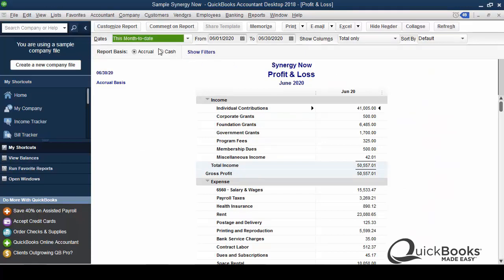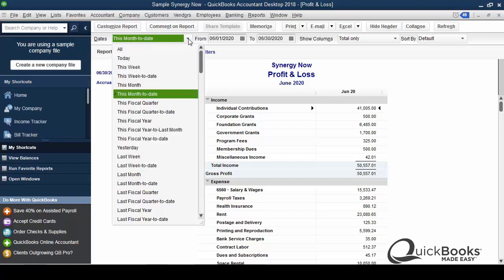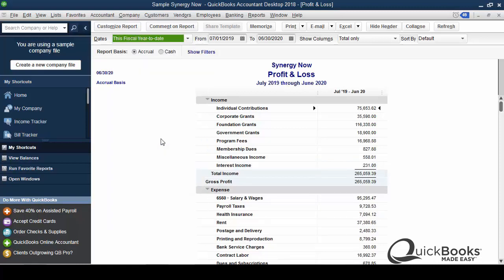And notice how when I pop it up, it's always this month to date. So the first thing I'll say is, you know, I don't want it this month to date. So what I'm going to do is I'm going to customize this first and then I'll memorize it. So let's say I want it this fiscal year to date. So typically I want to kind of have it year to date.